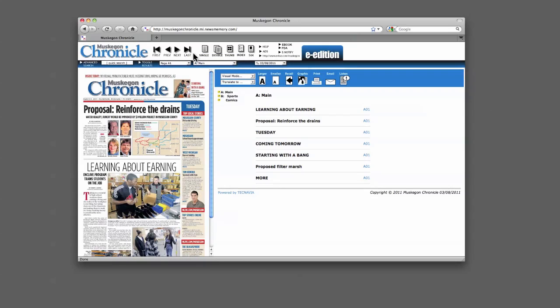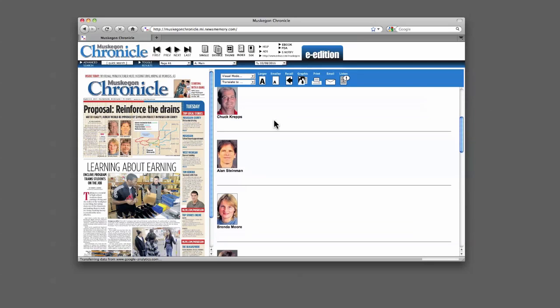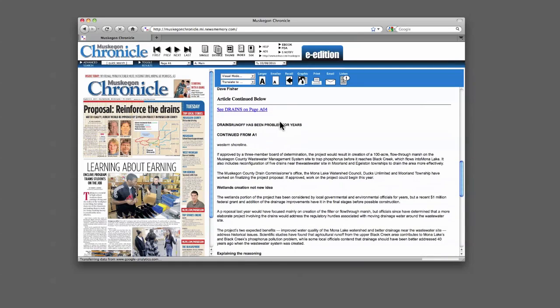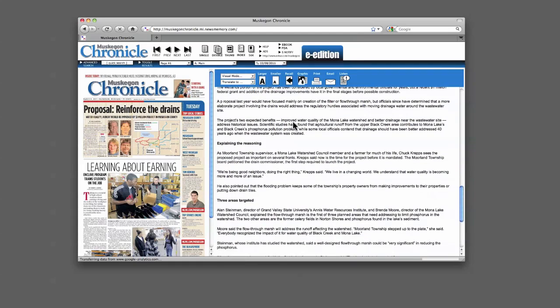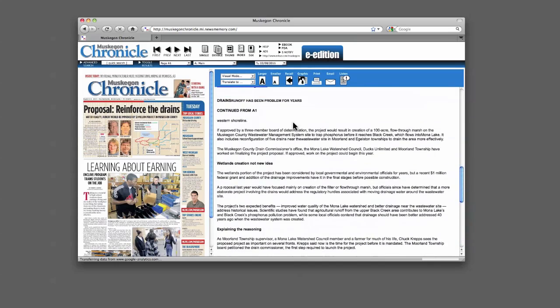Now we'll select a story and learn about the many ways to read and share this individual story using the buttons in the reading window. Currently, our selected story is in text mode, with the text of the story appearing in the reading window, followed by any photos. In text mode, the full story, including the jump, appears in the reading window. You don't have to look for the other half of the story.